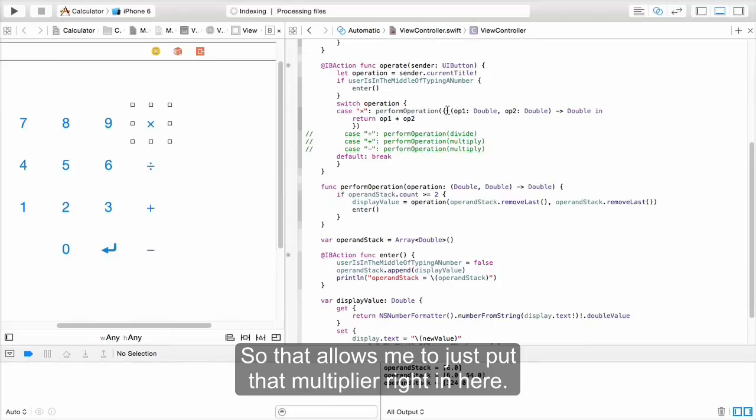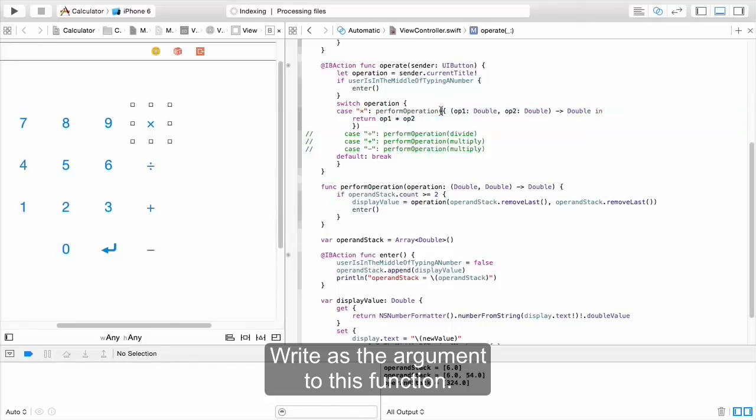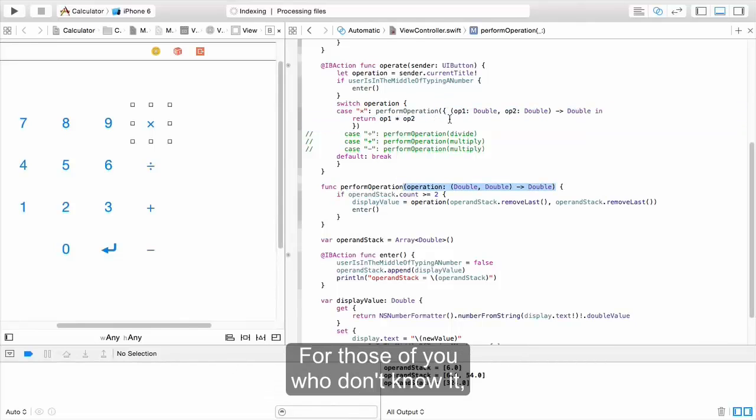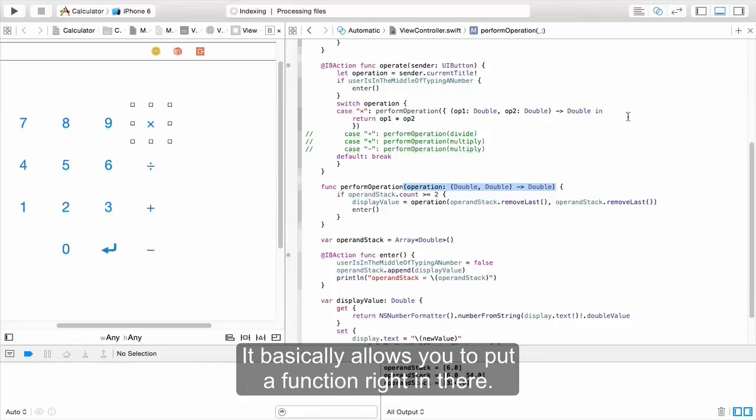So that allows me to just put that multiply right in here, right in line, right as the argument to this function. And this seems kind of wacky for those of you who have not used programming languages that allow this kind of thing. They're called closures. It just basically allows you to put a function right in there.